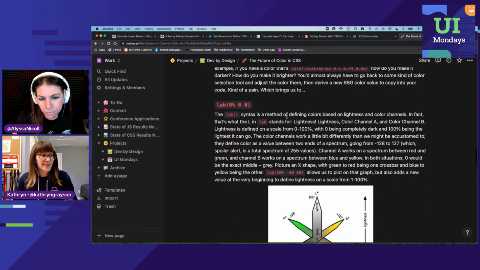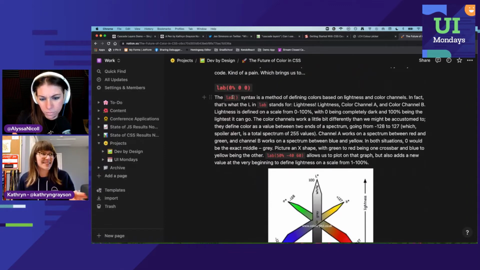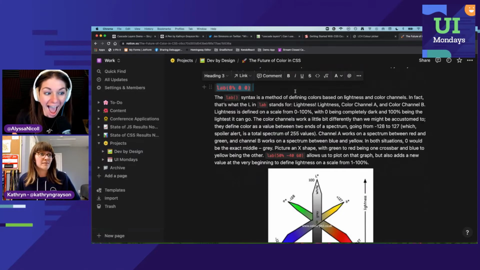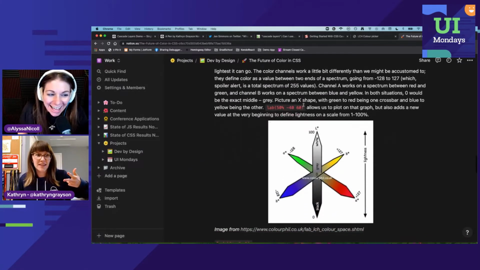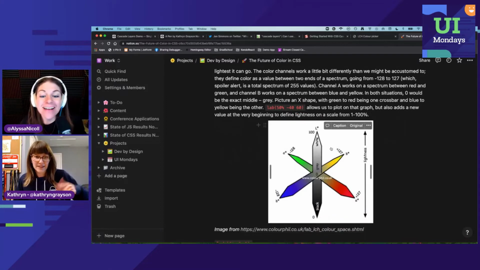So that's one way. It's mediocre, but it's coming. Then we get lab syntax, which is really nice. That stands for lightness, color channel A, color channel B, and it works like this weird little diagram.